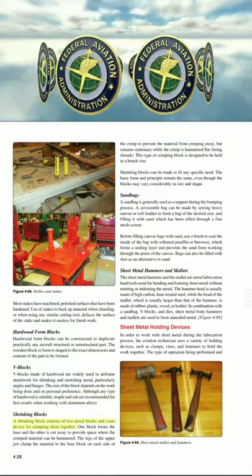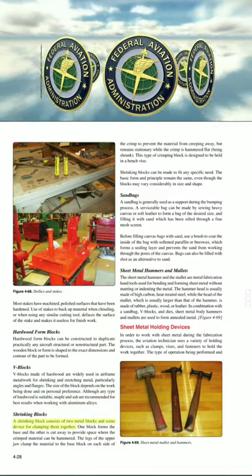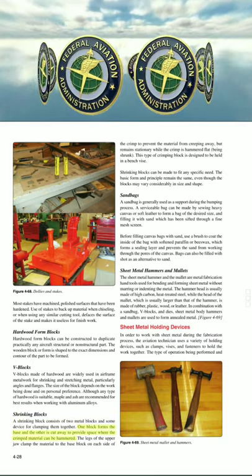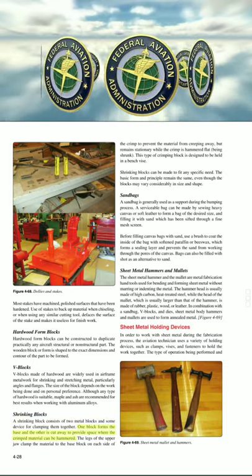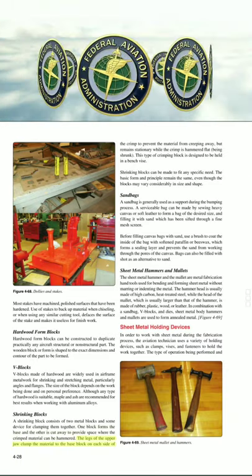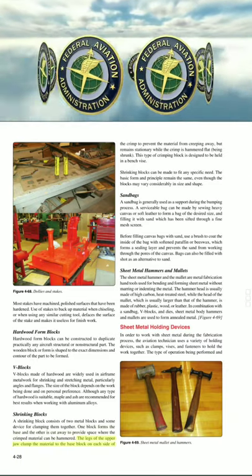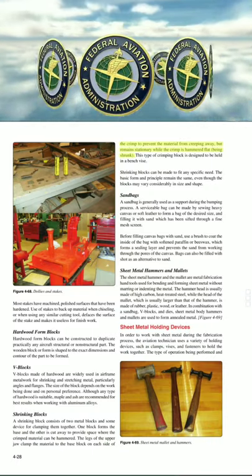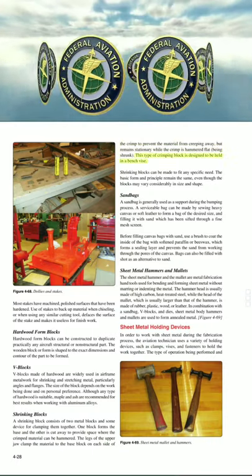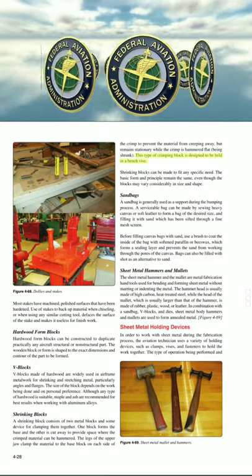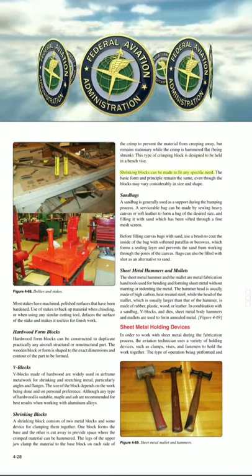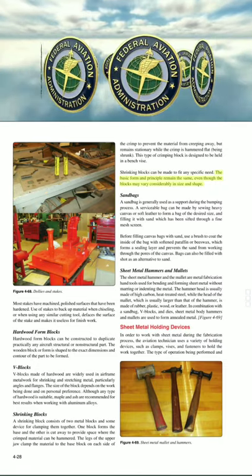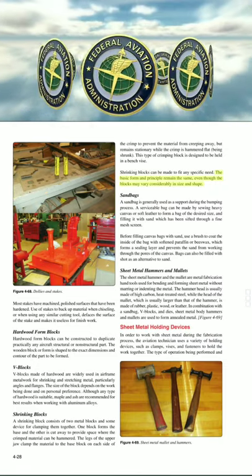Shrinking blocks. A shrinking block consists of two metal blocks and some device for clamping them together. One block forms the base and the other is cut away to provide space where the crimped material can be hammered. The legs of the upper jaw clamp the material to the base block on each side of the crimp to prevent the material from creeping away, but remains stationary while the crimp is hammered flat, being shrunk. This type of crimping block is designed to be held in a bench vise. Shrinking blocks can be made to fit any specific need. The basic form and principle remain the same, even though the blocks may vary considerably in size and shape.